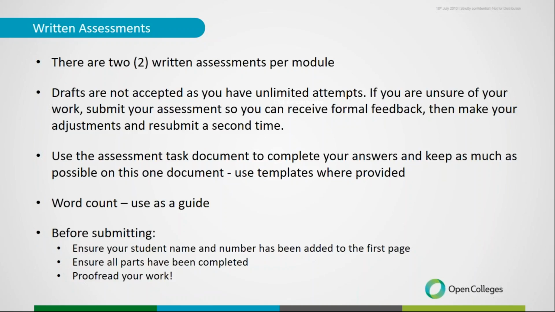Where you have audio files, or if you've completed your schedule in MS Project or Smartsheet or Excel or something like that, then of course that will be a separate document, and you can upload multiple documents. But as far as the written content, the more of that can be on the assessment task document, the better all around. I also get questions about the word count.